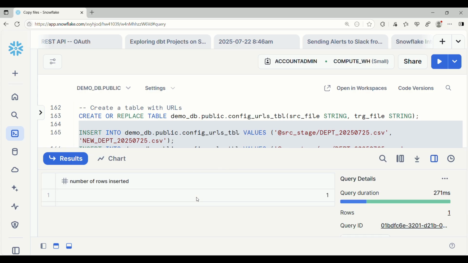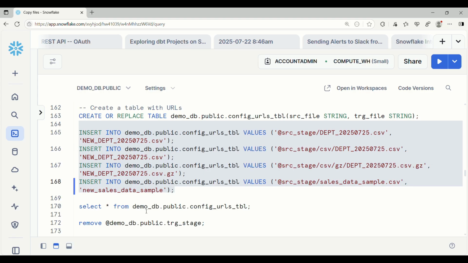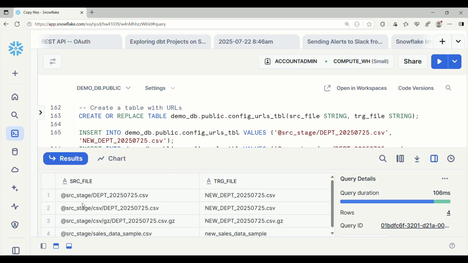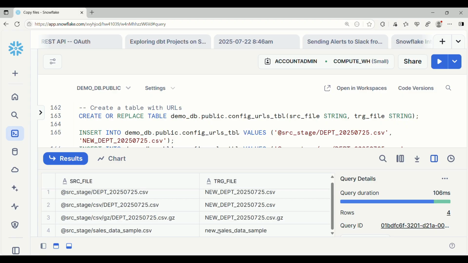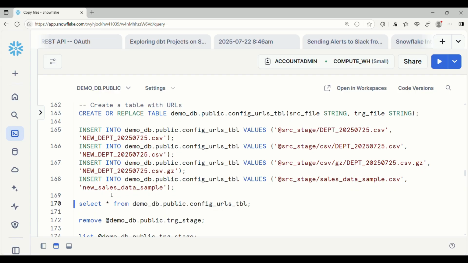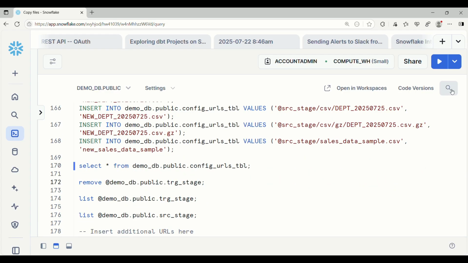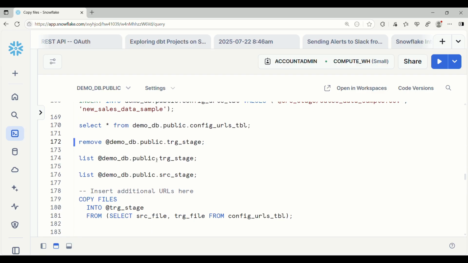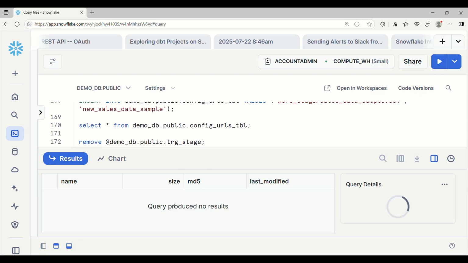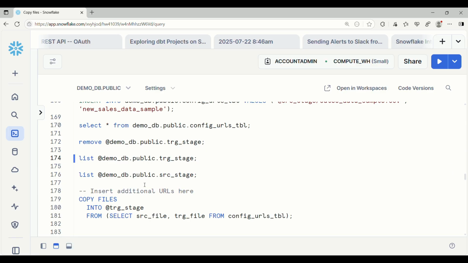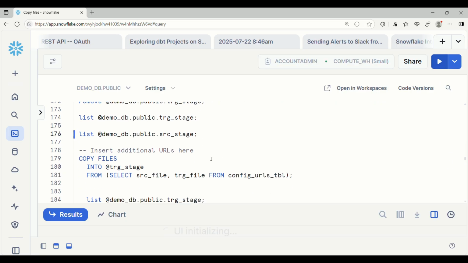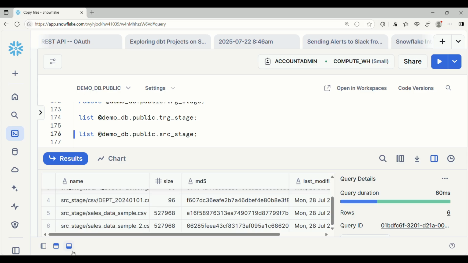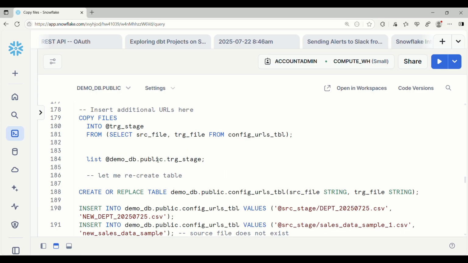So four rows inserted into our configuration table. Let me query the data from our configuration table. Here we have the source file name and the target file name. Okay, we have complete details. Now let me remove all the files which are available in the target location stage, and after removing, you can see no files. Now here we have all the required files. How many files? 6 files are there from our source.